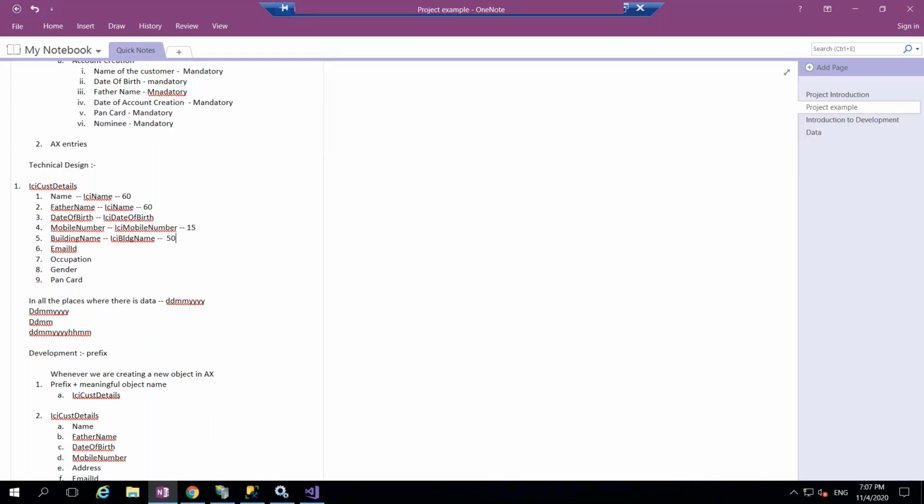Remember the number of characters. Whenever you are working with these characters, I am writing it, but it is very important to check those number of characters, as that will define the size of your data. For example, let me show you within a minute. Email ID, let me take 60 characters. Occupation, let me take some 20 characters. Gender, this is a base enum. We will create an enum further. PAN card, you can take 15 characters.